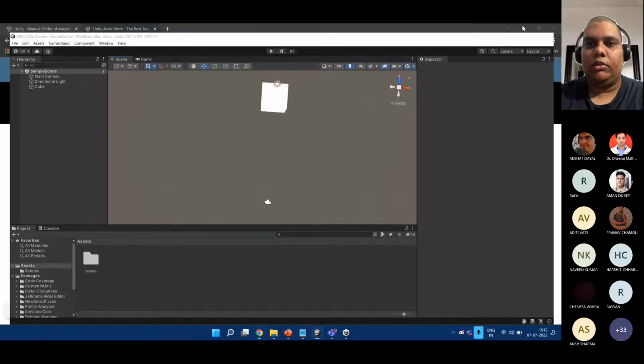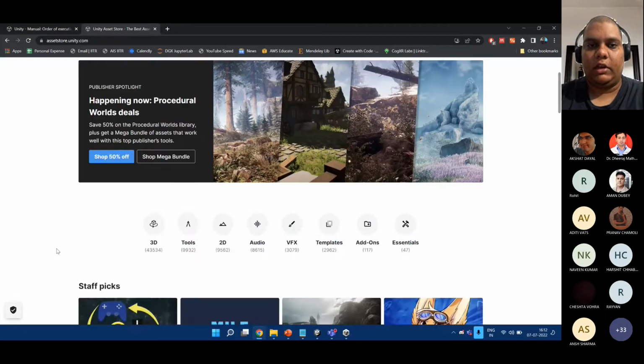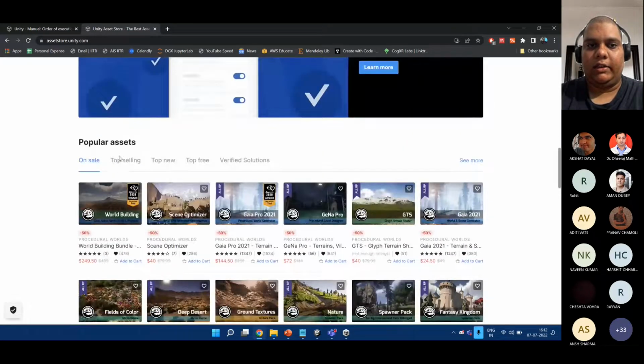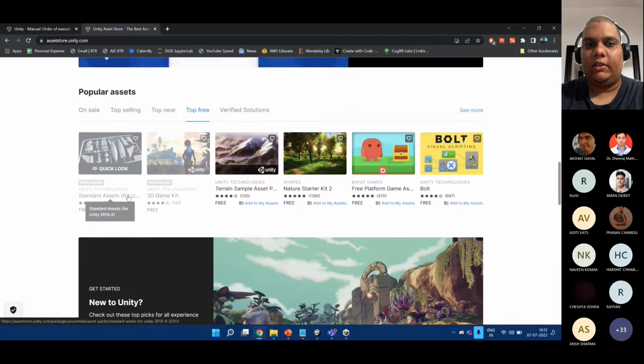So you basically go to the web and search for assetstore.unity.com, and then there are a ton of assets that you can see. So let's look at some assets. These are paid as well as free assets. If I go to top free assets, then I have standard assets, which is available from Unity only. Then I have a 3D game kit. I have some terrain sample asset. So different assets I'll find.